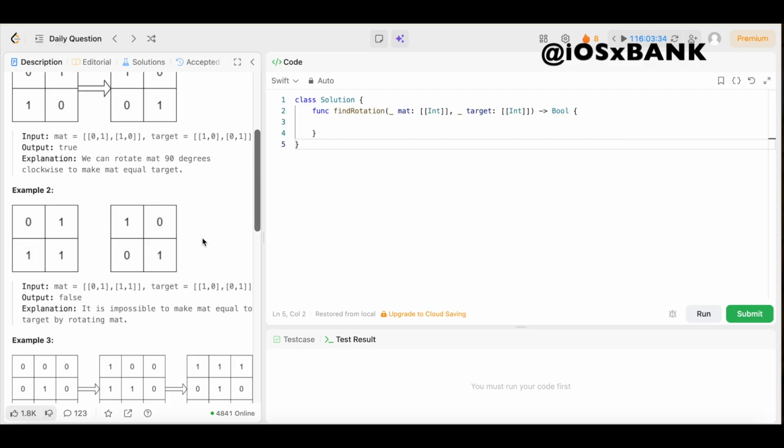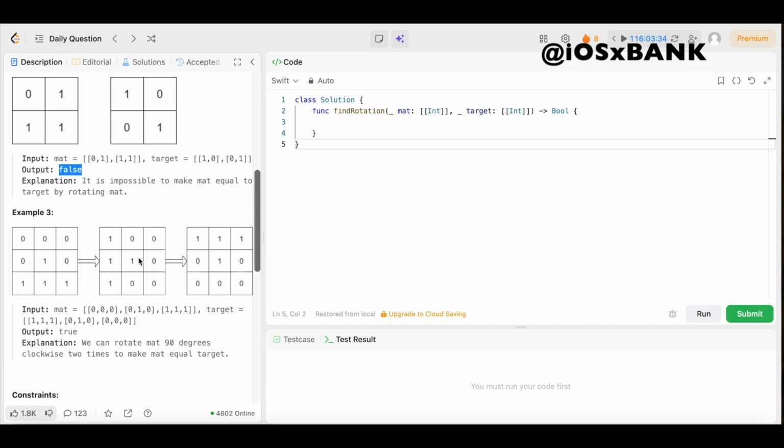So as you can see, this is mat right here. If we rotate it, there's no way we can rotate this to make it equal to this, because as you can see, this has a 0 right here and a 0 right here, whereas this would need to be a 0 for it to work, right? Since this is a 1, no matter how we rotate this, it's never going to equal this, so we return false. Now let's take a look at example 3 where the matrix is a little bit bigger.